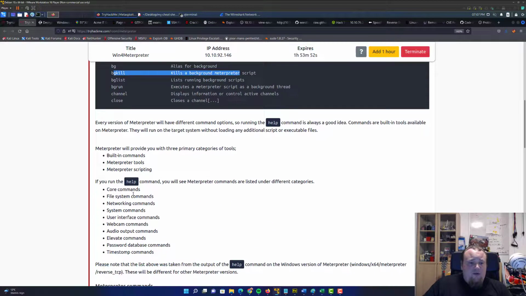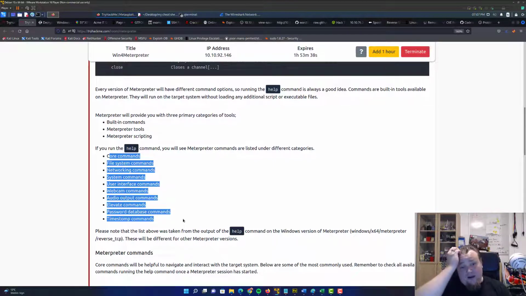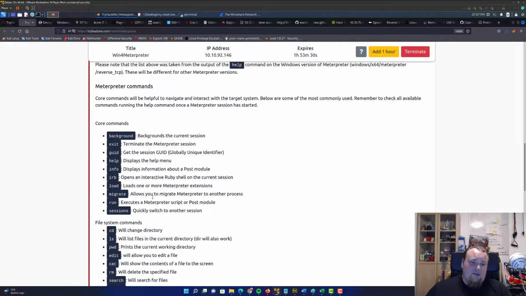If you go further down, you see that Meterpreter provides you 3 different primary categories of tools: built-in commands, Meterpreter tools, and Meterpreter scripting. If you run help one more time, you can find them listed in these different categories. The one that's probably going to be most interesting for most of you is webcam and audio output. But the elevate commands are also quite interesting to look at.